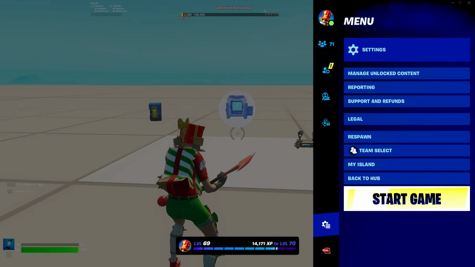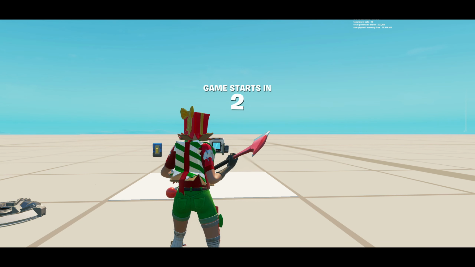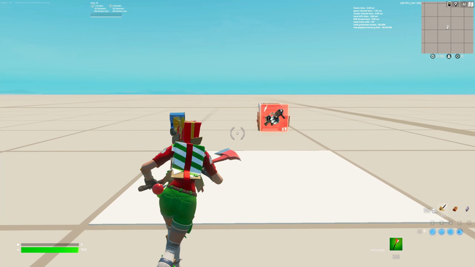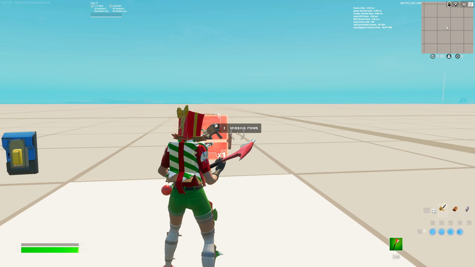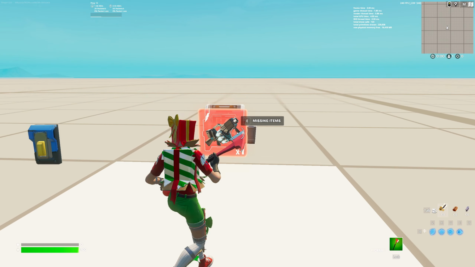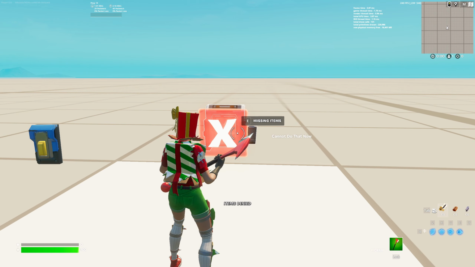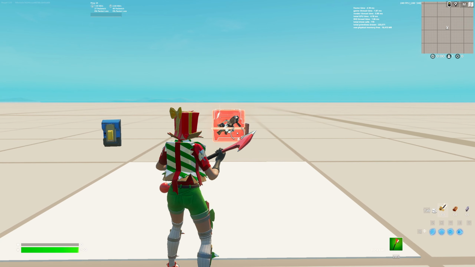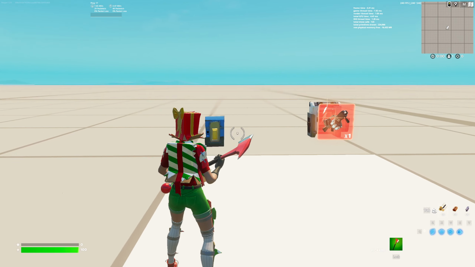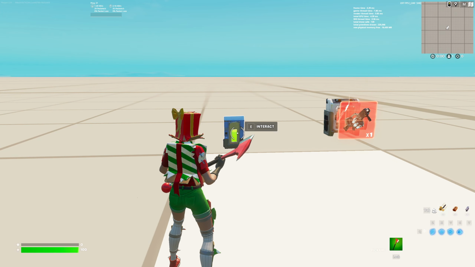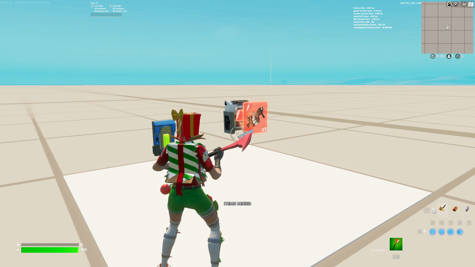Okay, let me start the game and show you how this works. So for an overview, if I come over here, it will say missing items, because that is the text that I put. I don't have enough items. And if I click E, it will say items denied, because I do not have the recon scanner in my inventory. This button over here is just like me clicking this button, but in a different location. So if I click E here, it will also say items denied.